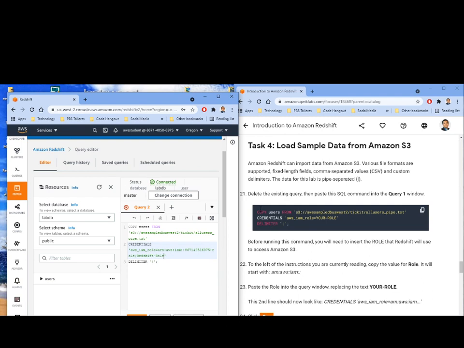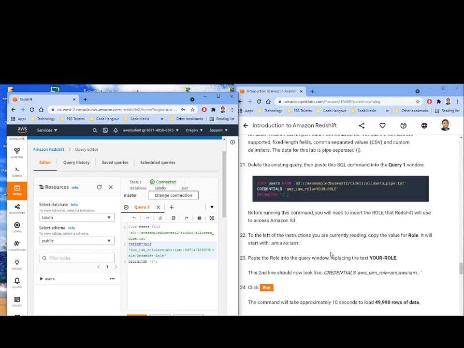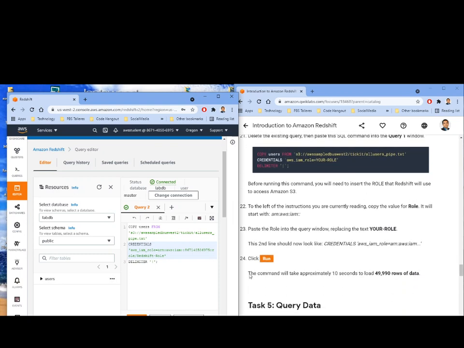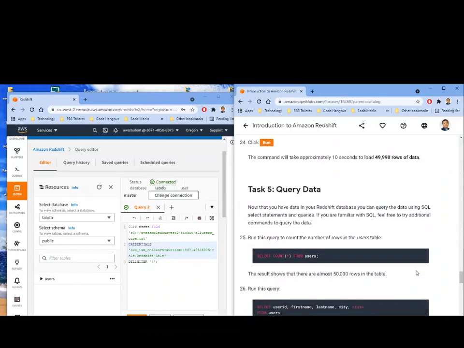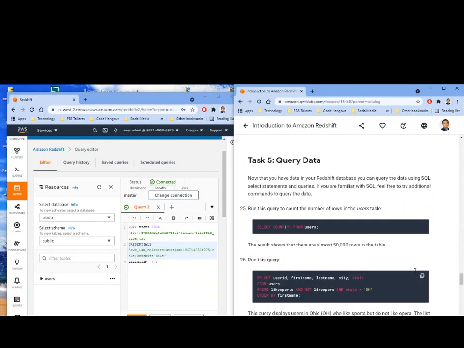After that, you can actually run this query and it should populate the table. And it's going to say successful run. So far, so good. And there you go. Now the table is populated. Whoa, in 10 seconds, we've populated almost 50,000 rows. Now the fun part is querying data.